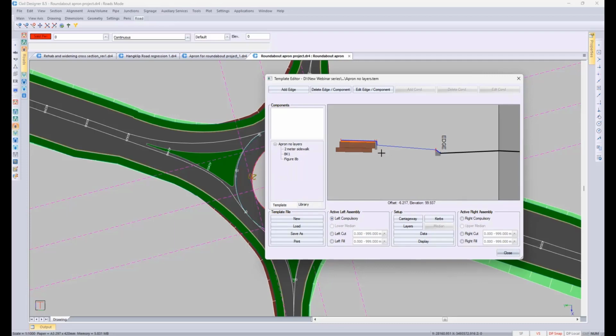Okay, so basically I just want to go to the component. So these are the components that are existing in the template. Then you've got the library with all the components listed from those feature files. So I'm just looking for the roundabout apron that I've just added. That feature file that I've added to the knowledge base software features folder, and there it is.